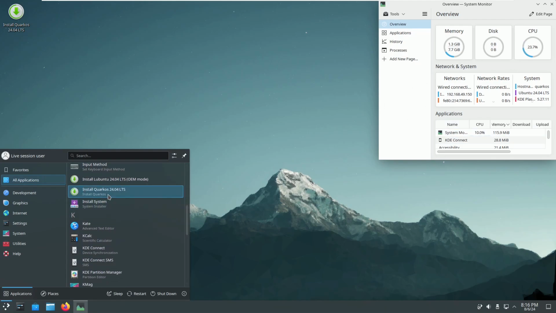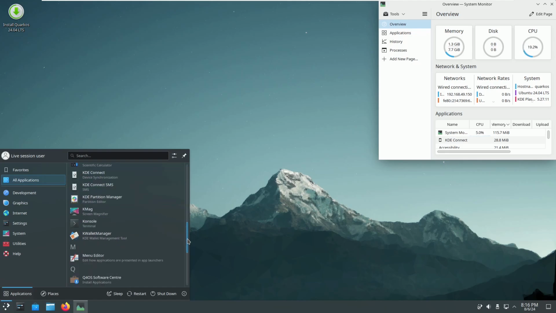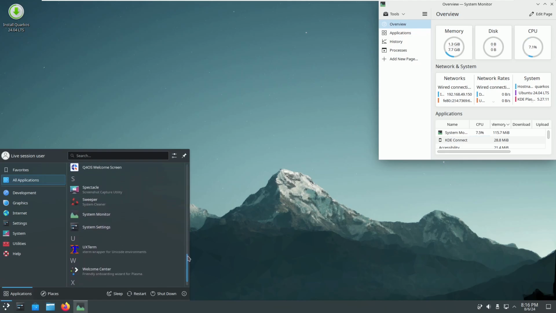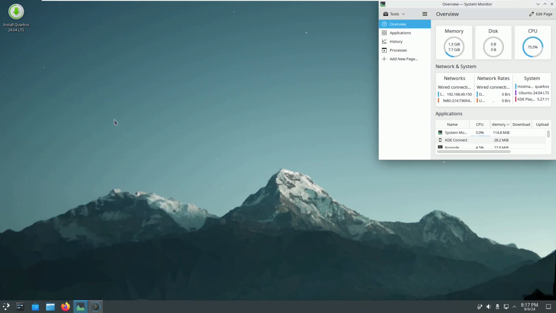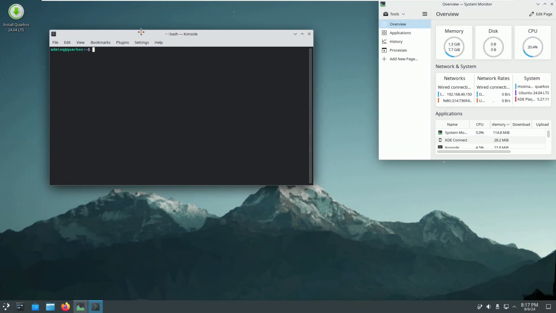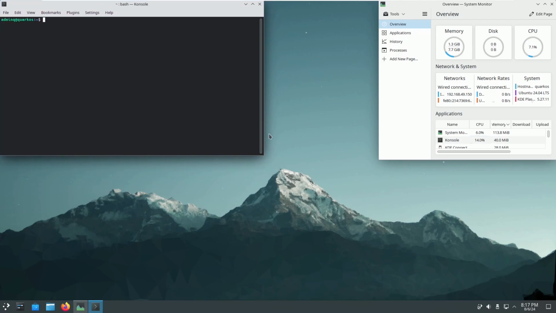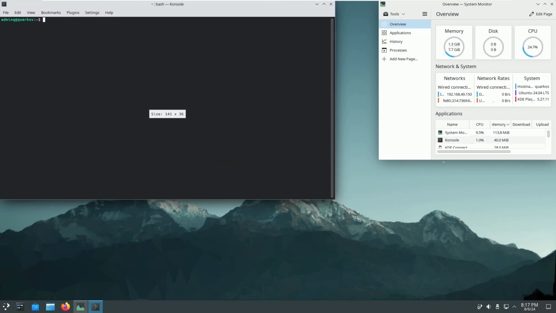I'm going to open the console first. Let's open the console, and we are going to put in some commands to get some information. It's based on Ubuntu 24.04, so that's a good thing.